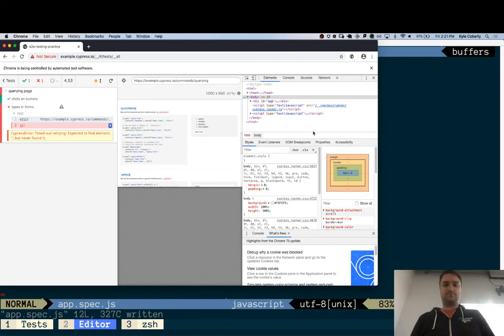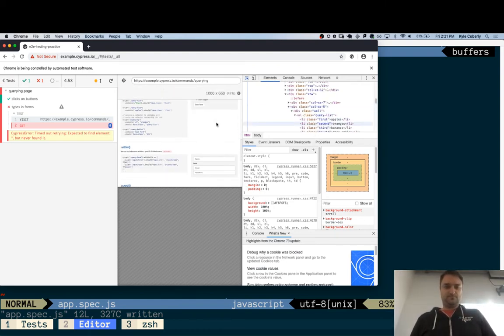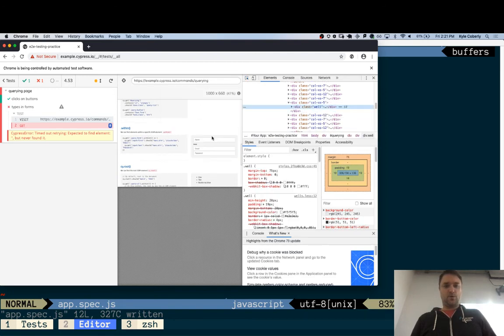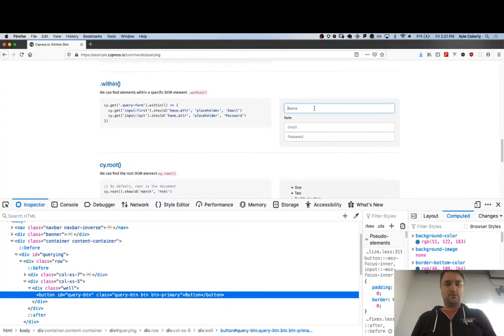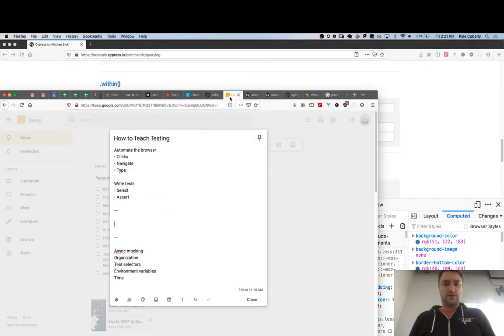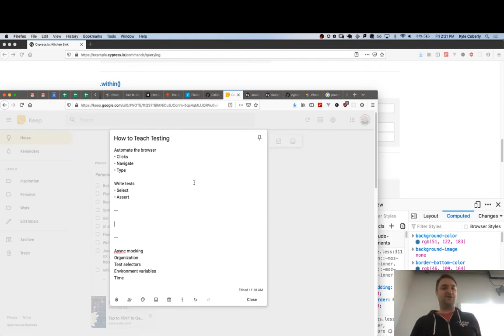Is there any convention for naming your tests, like your it's or describes or anything? Yes, and don't worry about them just yet. In my how-to-teach-testing notes, I have automating the browser, selecting and asserting things, and from that organization, the next one. Just know that every it needs to be inside of a describe, and that's probably enough for right now. The it is your actual test, and describe is just some kind of grouping.